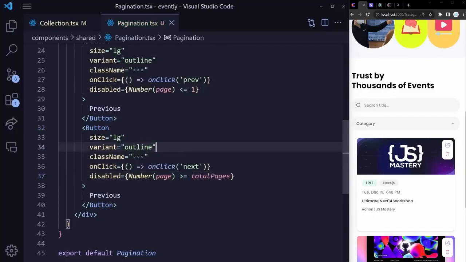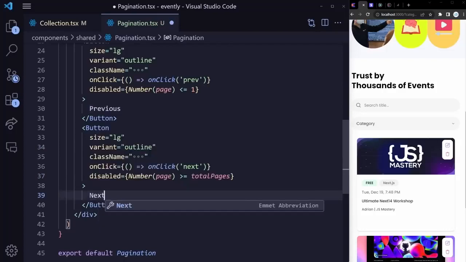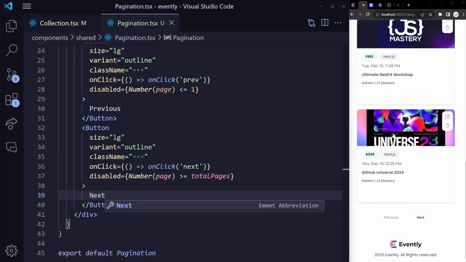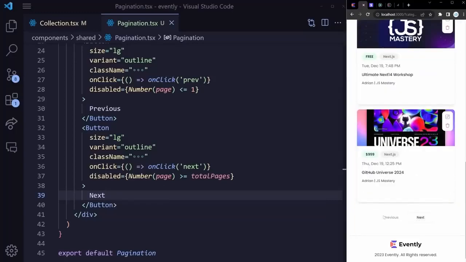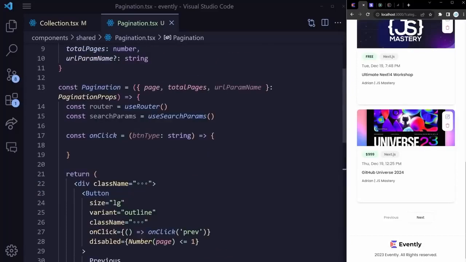If we save this, and also modify this text to say next, if we go down, you can see previous and next where we can go next. But right now, it's not going to work because we haven't yet hooked it up to our router. But hey, they at least appear right here at the bottom.